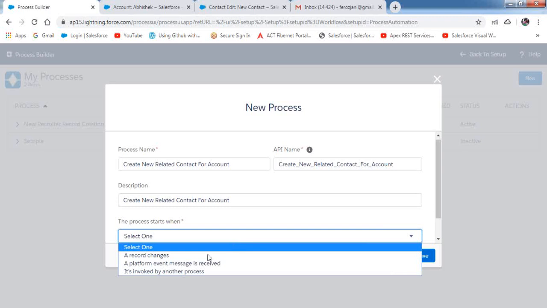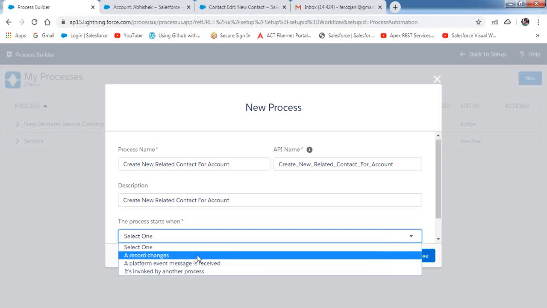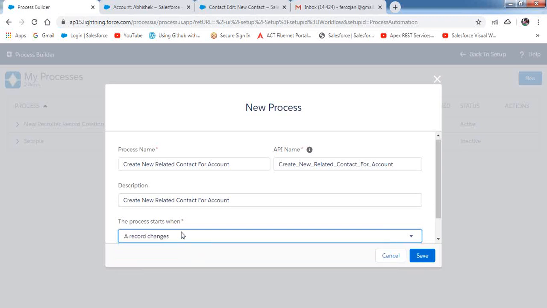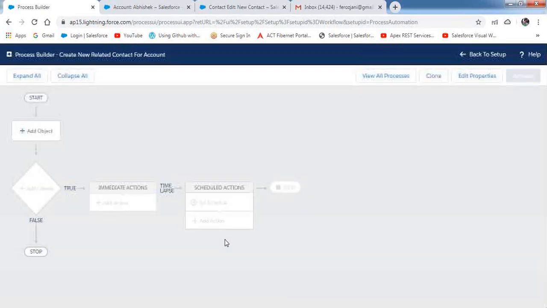Whenever I am creating the account record, I want to create that associated contact record here. So I would like to select that the process has to start when the record has been changed. Now click on save.